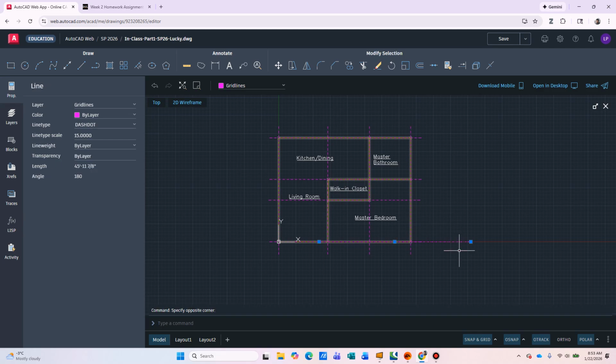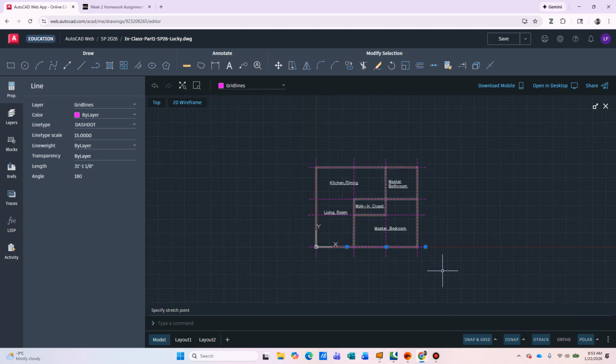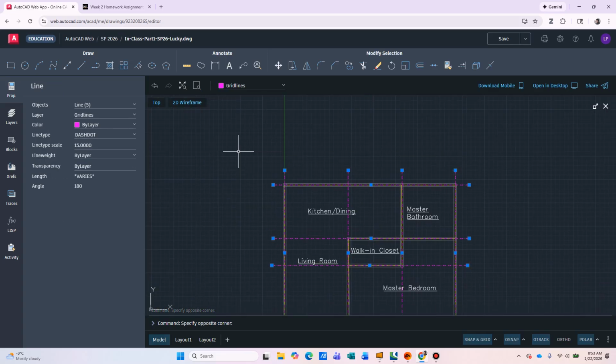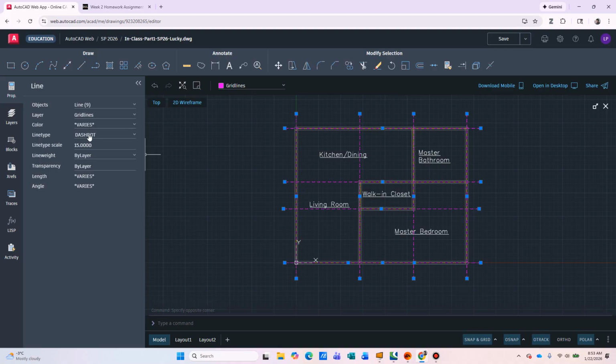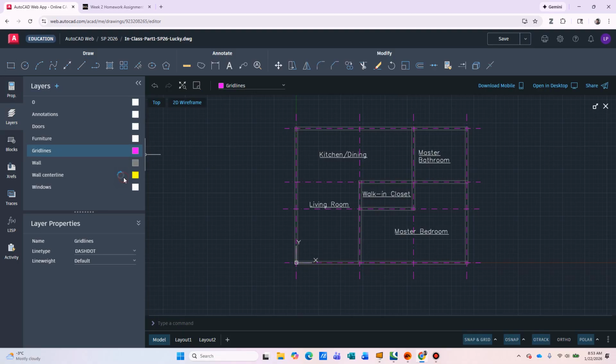If you feel like the grid lines are too small, you can always increase the line type scale. So maybe to 20 or 30. Then you can turn off the wall center line.